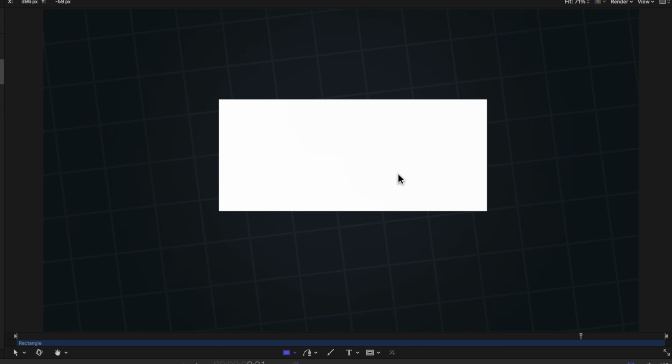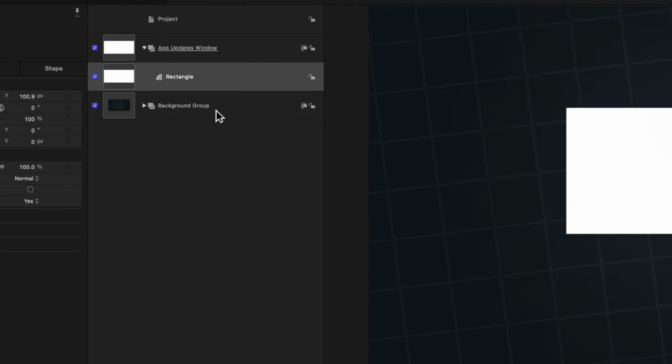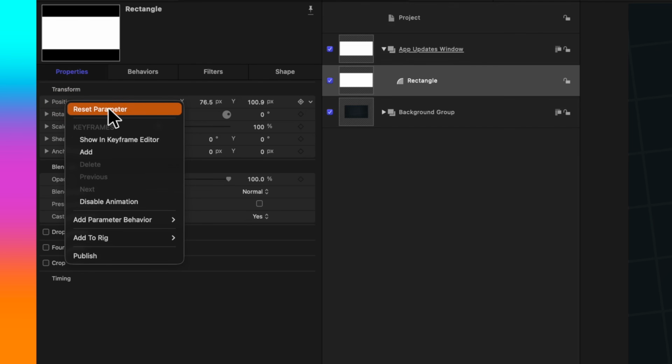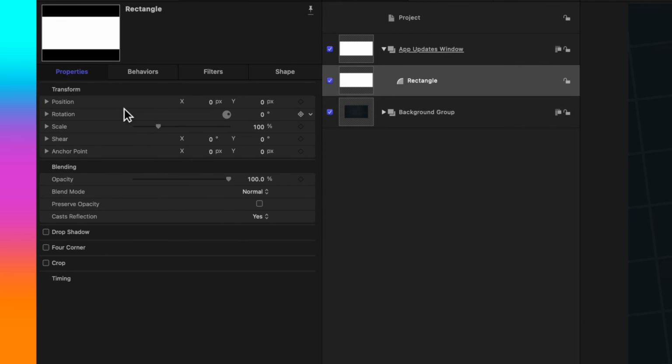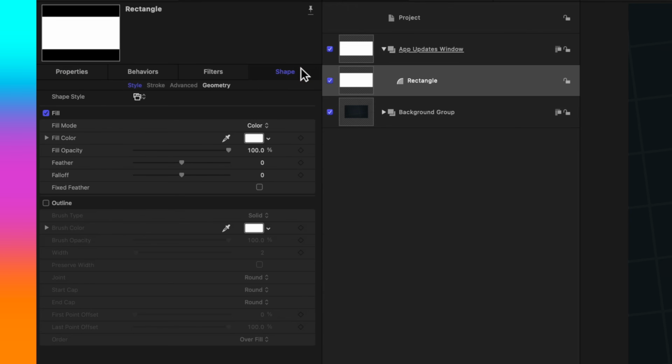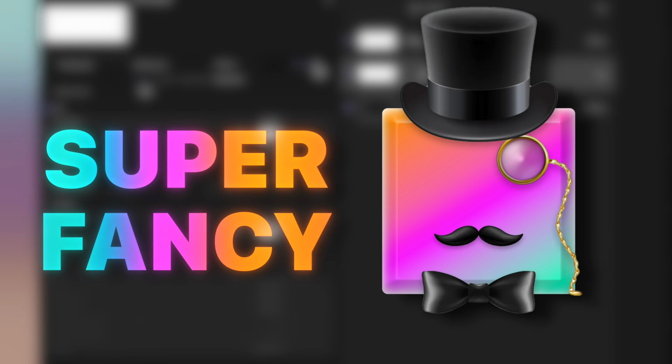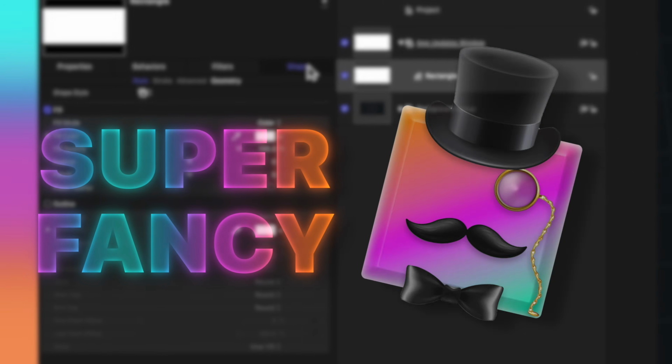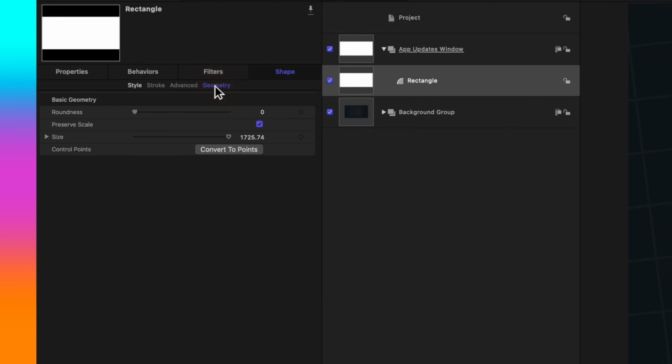It can be whatever size and dimensions you like. You can, of course, offset this after the fact. But for this, I kind of recommend a more narrow version. Then we're going to come over to the position parameter, right click and reset it so it's right in the middle. After that, we'll jump into the shape settings where we can get super fancy. And we'll go over to the geometry tab and drag the roundness all the way up to 50.